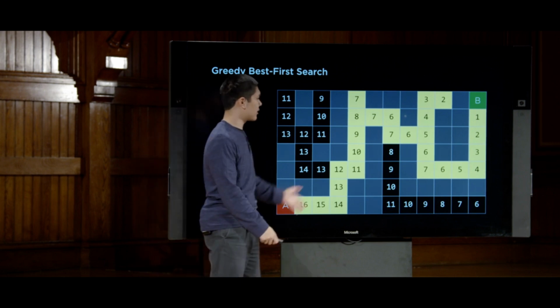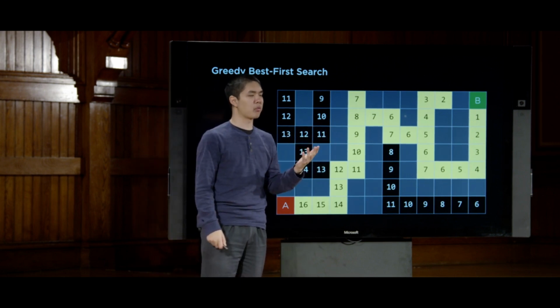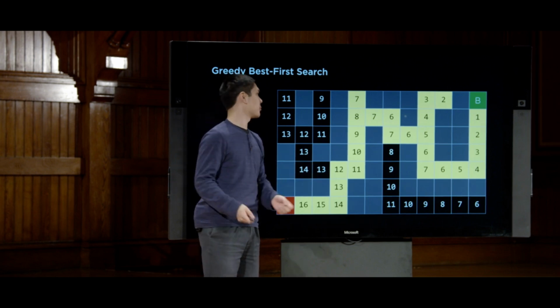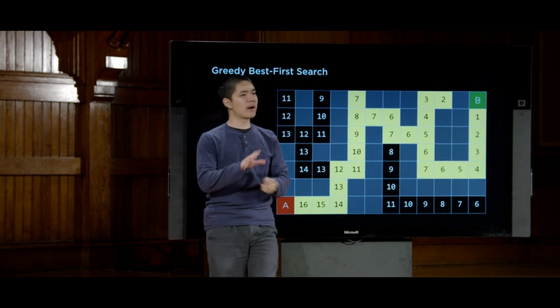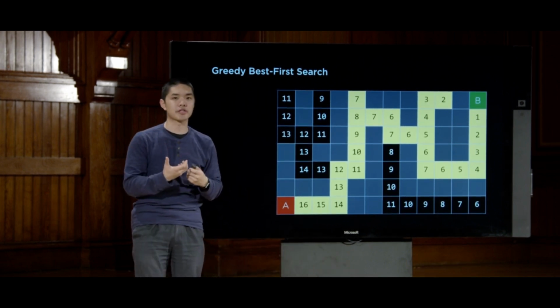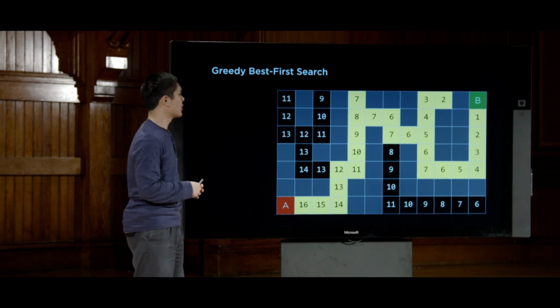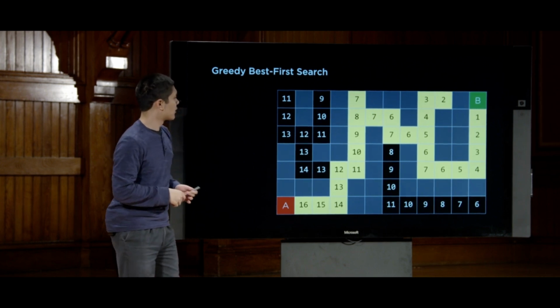And it just so happens that in this case, we end up doing better in terms of the number of states we needed to explore than BFS needed to. BFS explored all of this section and all of that section, but we were able to eliminate that by taking advantage of this heuristic, this knowledge about how close we are to the goal, or some estimate of that idea. So this seems much better.